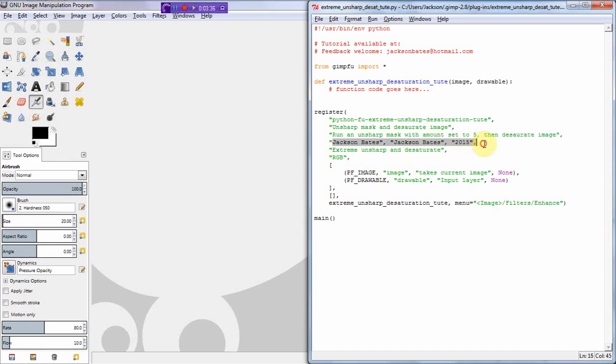I've got my copyright information in here. I've got the other reference to the name, as it's going to appear in the menu. We've got the color profile of the image that we expect it to work on, so RGB. Obviously, there's no point setting this to work on a grayscale image because one of the steps is going to be to desaturate. If we've already got a desaturated image, then this becomes a redundant plugin. You could just do the extreme unsharp mask.